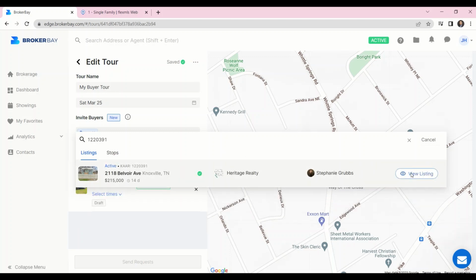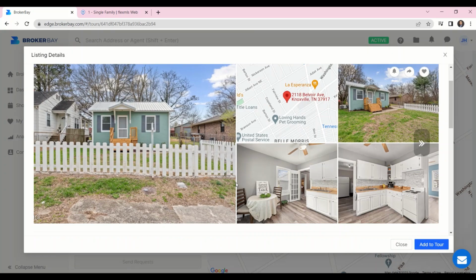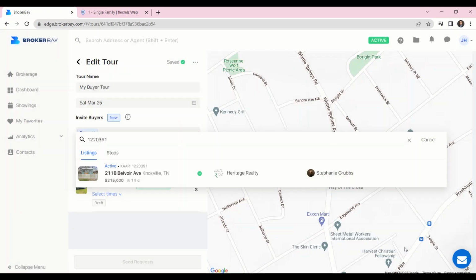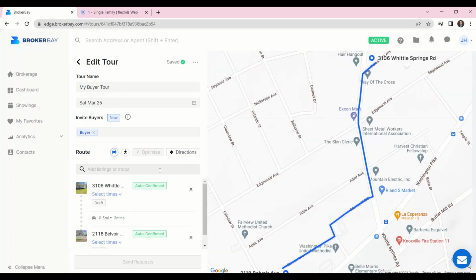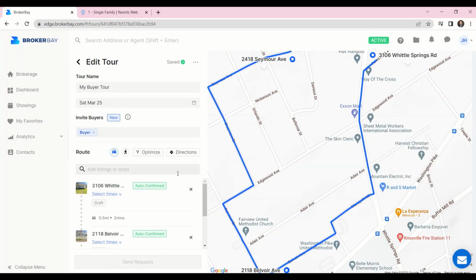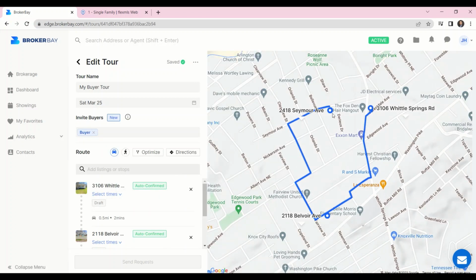On the right, I can click on View Listing and get details about that listing. And then at the bottom right, I can click Add to Tour to add it to the tour. Or if I press Close, I can click anywhere in here to add that showing into the tour. I will add one more listing, this time by typing in the address and then adding it to the tour. I can now see the map is located and it's marked each one of the listings on it.